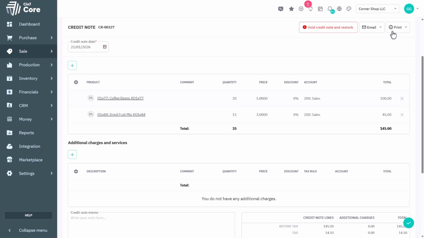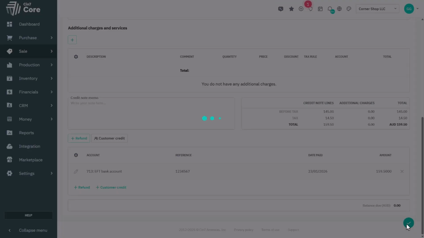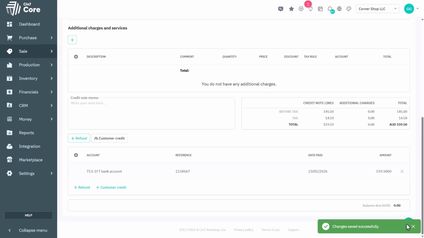Now, if a payment has already been applied to the invoice, you can record a refund directly from Sin7 Core. Let's click the Refund button. Select the account. Add an optional reference number. Enter the date paid. And finally, the total amount being refunded. Then click Save.